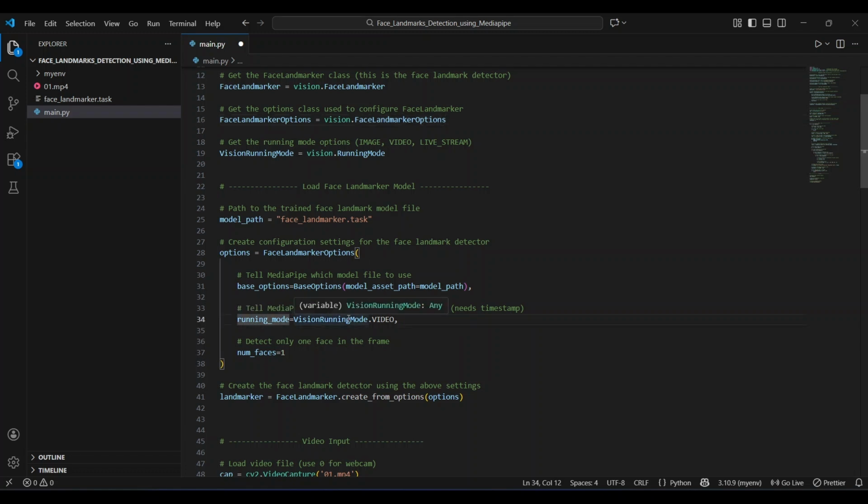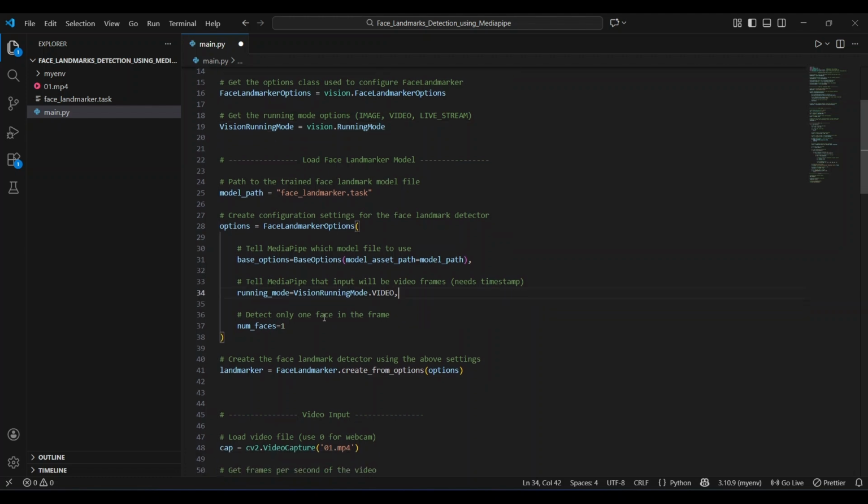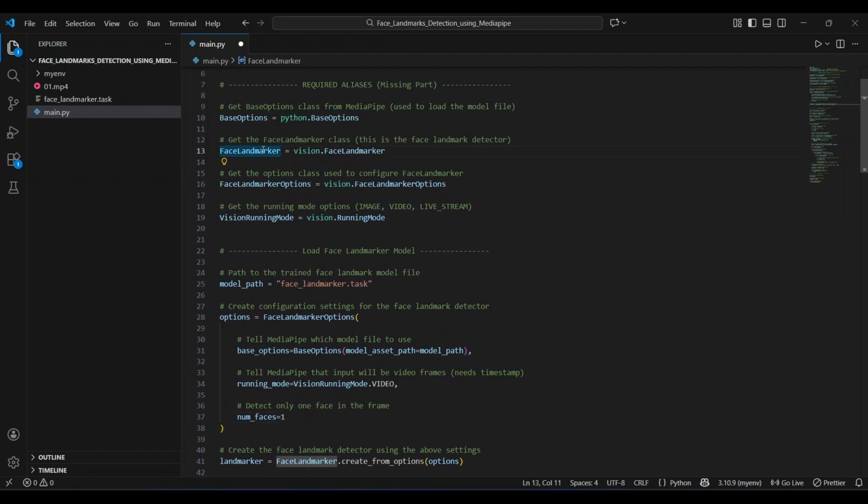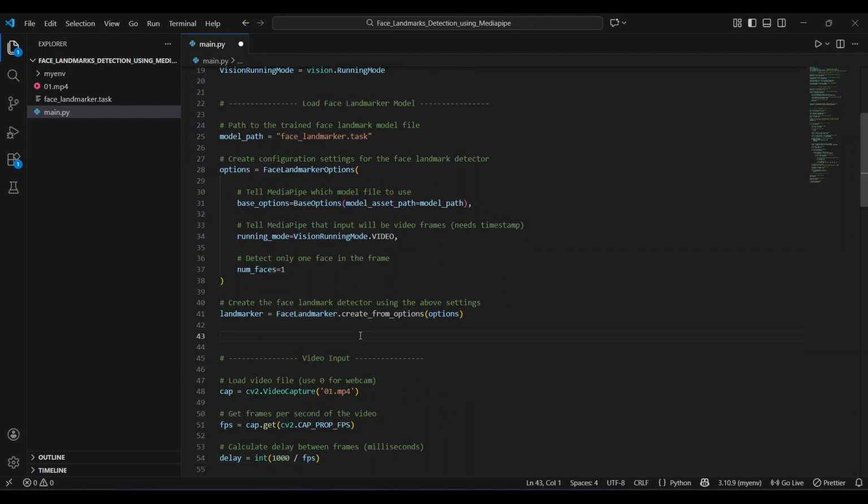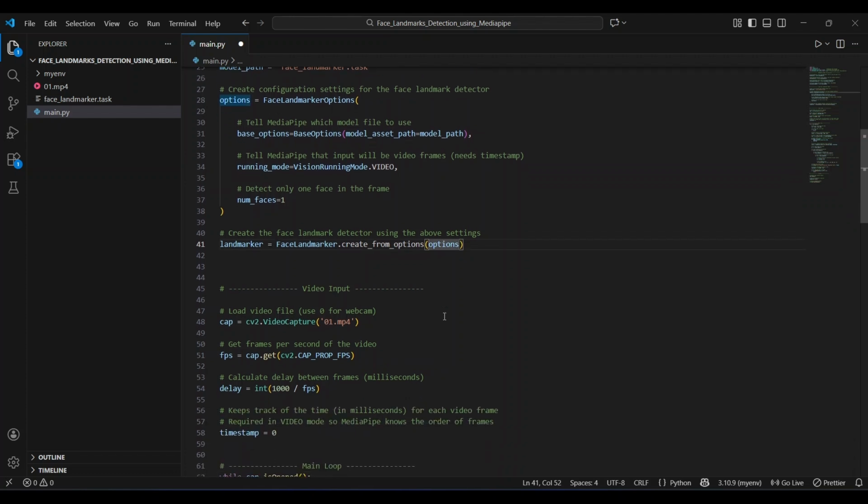Running mode is RunningMode.VIDEO. Here we get the running mode options: image, video, or live stream. Based on the running mode, we give VIDEO because we are working on video. The number of faces we want to detect is only one. And this is a face landmarker, a face landmark detector. We have to create this detector according to the options, so we use FaceLandmarker.create_from_options. This way our landmarker is created.